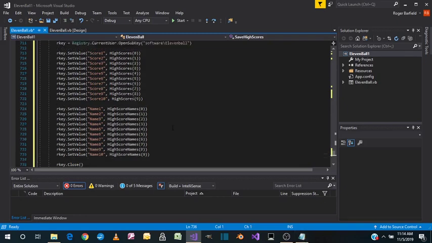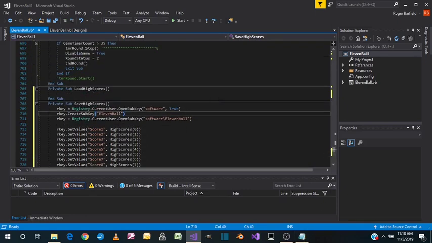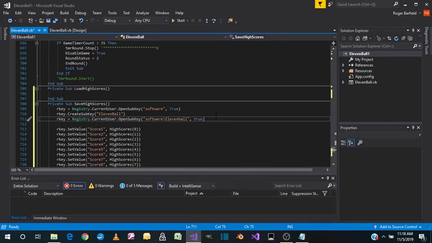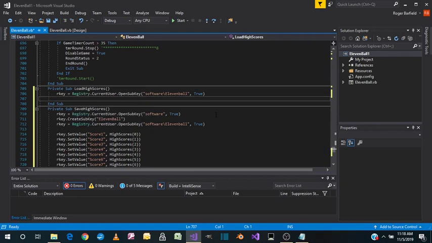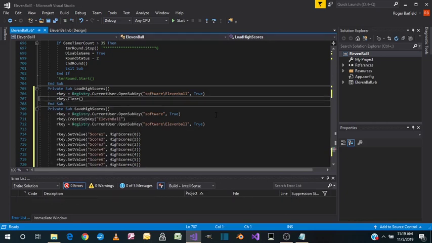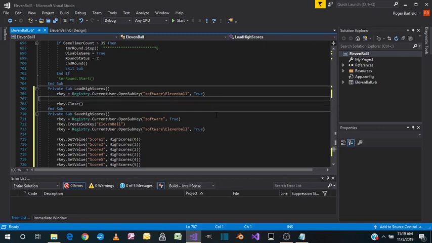Now to load the high scores, we need to open up the registry again, just like we did here. Oh, and I made a mistake. When we open this one up, I forgot to say true. Anyways, we need to do the same thing, copy it. When we open up a registry, let me go ahead and say rkey.close so I don't forget it. And now we need to get our values. So we're going to be getting high scores.